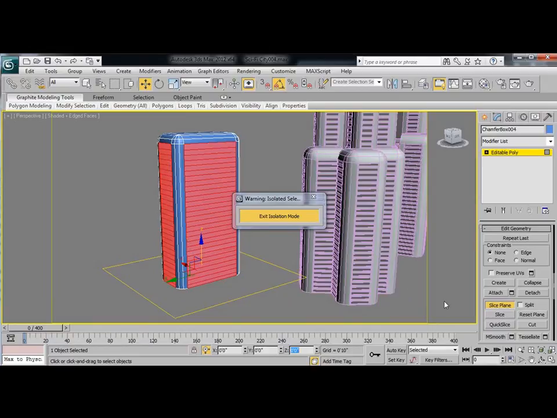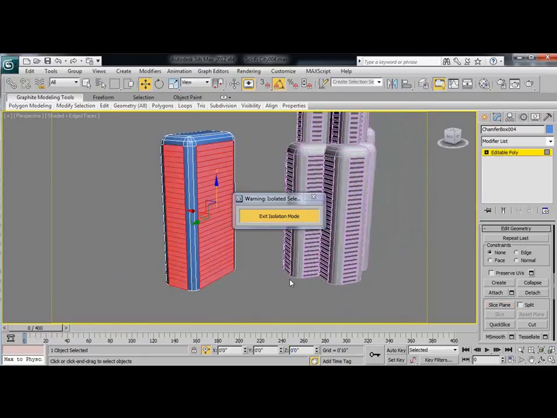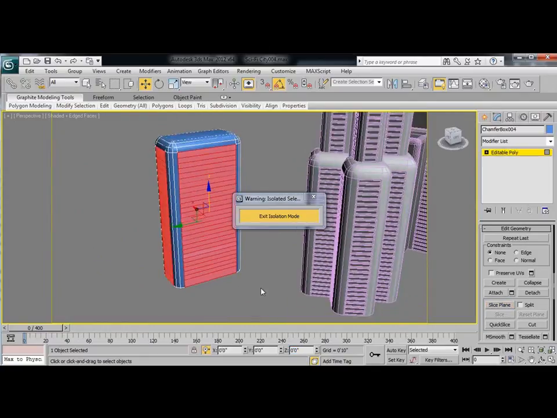You know what, I might leave that last one open because I'm going to figure that ground floor is going to be taller than other floors. So to exit slice plane, just click on the slice plane button, and there we go. So now that I've got that, I'm already selected.